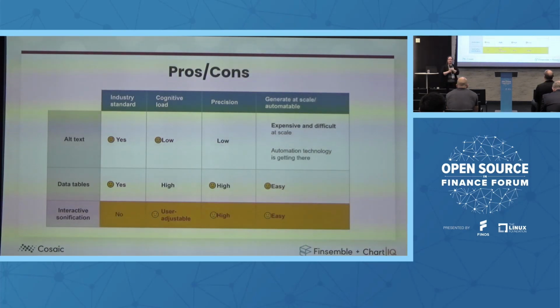So just to recap, what are the different ways that you can make charts accessible to the blind? You can use alt text, and thank you, Richard, for being significantly better than most alt text writers actually are. It's the industry standard. It's been the industry standard since the 1990s. It's a really low cognitive load. Someone's telling you it's going down. You're like, I get it, it's going down. But it has fairly low precision normally. And it's very expensive and difficult.